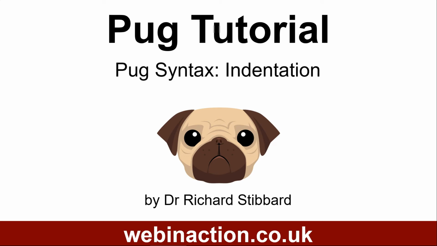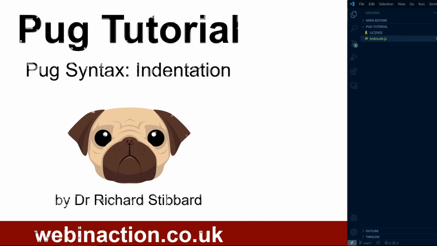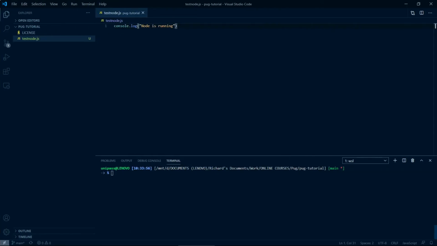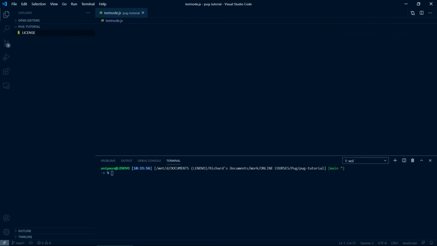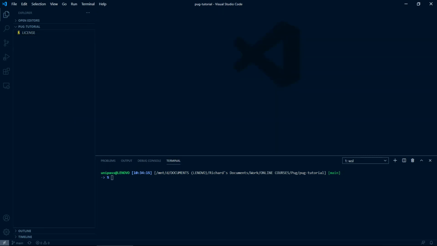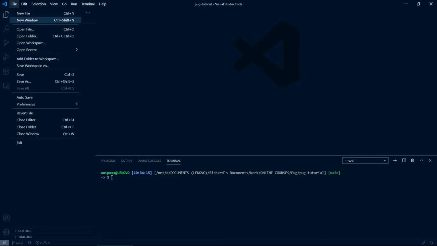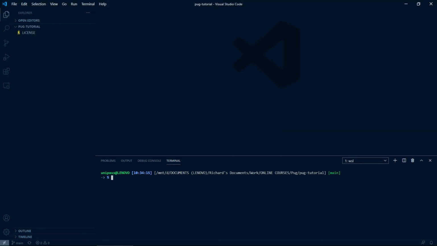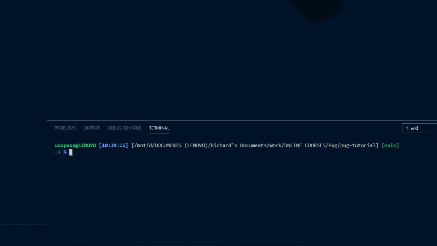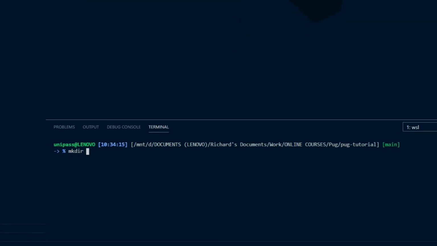Let's create our first Pug file and compile it to HTML. Start up Visual Studio Code, and before we start work we'll delete testnode.js, as we don't need that anymore. Choose File, Open Folder, and open up your project folder. We want to keep our code files organized, so we'll make a folder for each lesson. Make a new folder and name it Lesson 01.